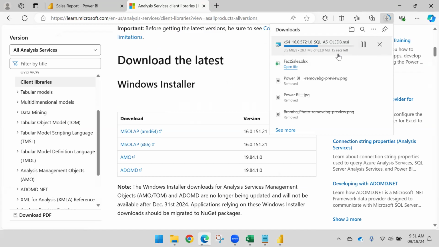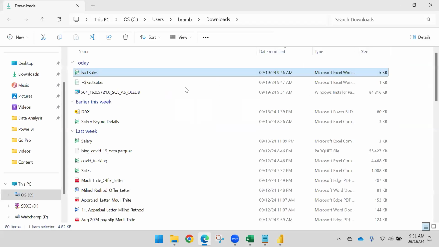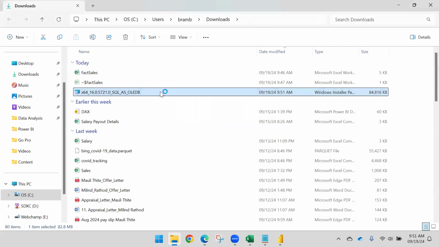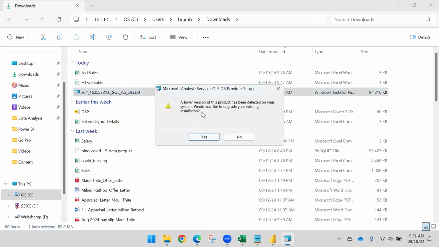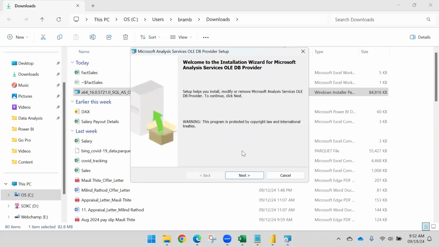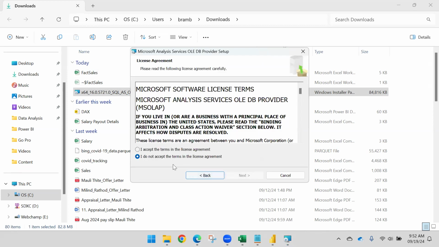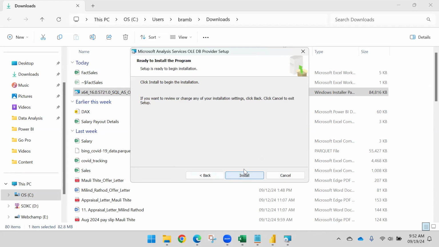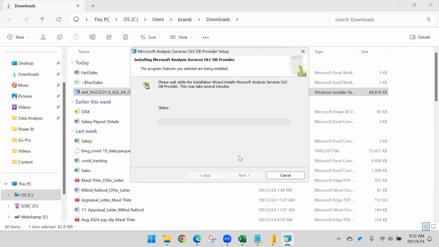Simply double click on it, and it will run. It will not take more than 2 minutes. It's just 82 MB in size, and if I double click on it, it says a lower version of this product has been detected on your system, so would you like to upgrade? Yes. Because I already have this installed on my system, that's why it is giving this. But still I'm trying to upgrade this, and I accept everything and say next, next, next.